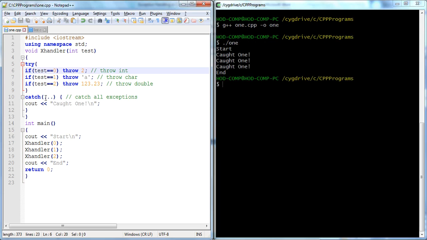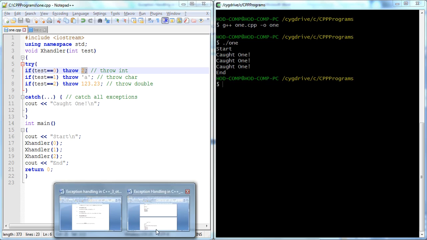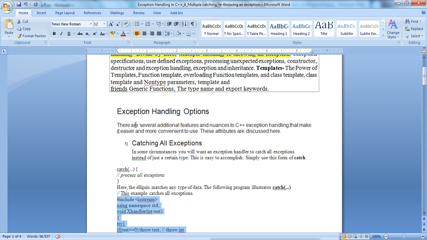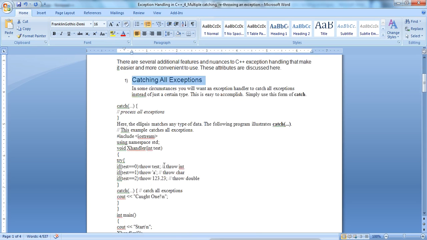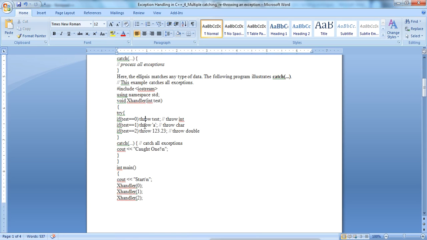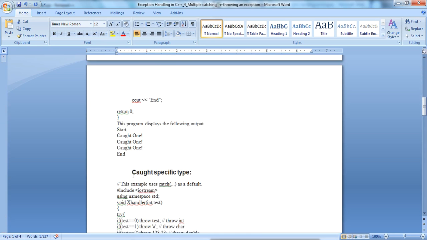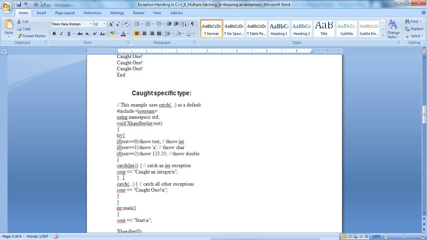That is simply the start, and 3 times it causes an error in a different way. If we want to catch only the integer, then we need to mention only an integer here. It only catches the integer throw. This is simply the example of catch all exceptions, where all exceptions are caught by this syntax.